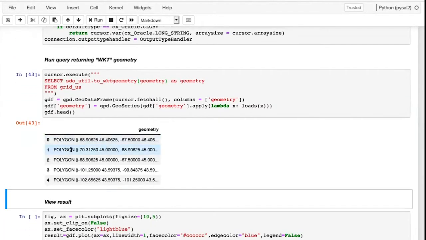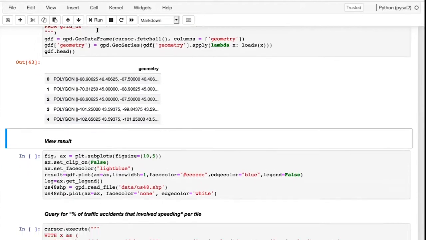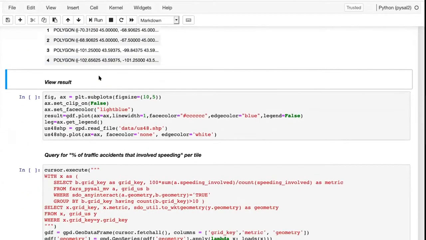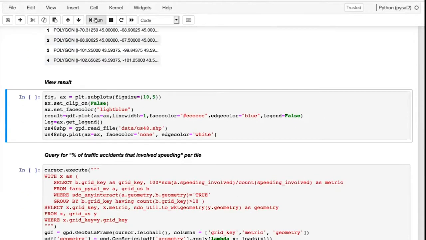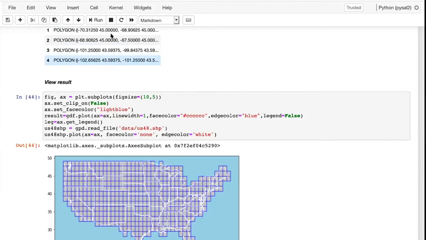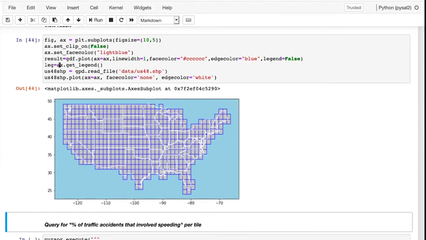So here's a bunch of geometries that have been retrieved from the Oracle Autonomous Database. We're looking at it in Python. Now that it's in Python, I can use Python libraries to view it, plot it, whatever. So I'll just do a basic plot of that result. So here we have it, just using the native plotting libraries. It turns out that GeoPandas, once you create a geodata frame, whether it was from Autonomous Database or anywhere, you can just plot it. And that's all I'm doing here.